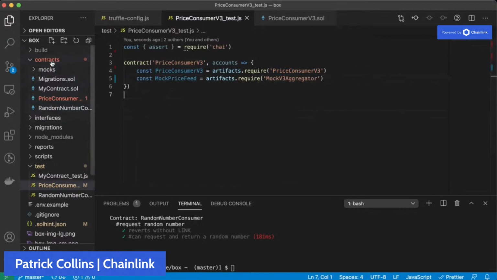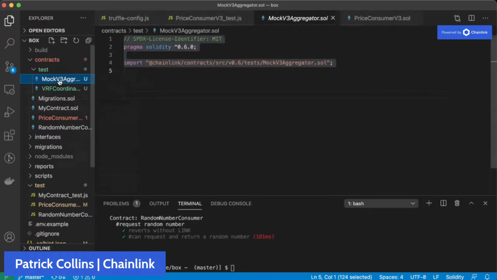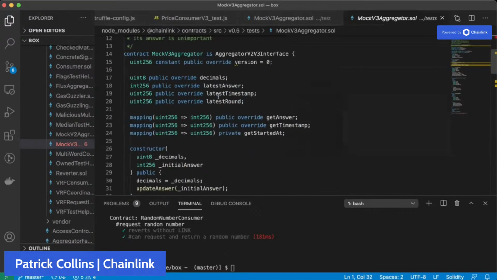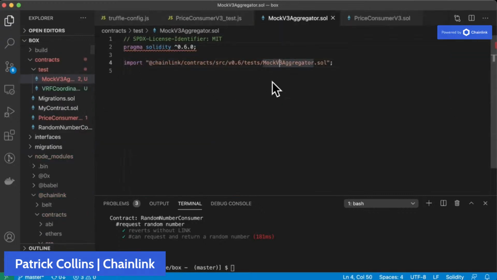If you notice here on the contract side, we have a new folder called mocks. Oftentimes this is also called test or whatever you want to call it. It holds stuff in here for testing our contract. You can see in here we have this mock v3 aggregator.sol, which actually imports directly from the Chainlink repo. We can click on it, go into it, and see what's in here. It's literally exactly the same interface as a regular aggregator, but it's just easier for us to actually test stuff.